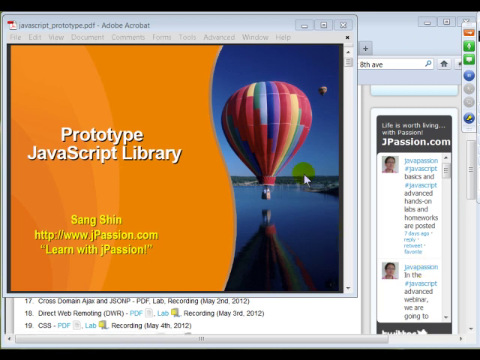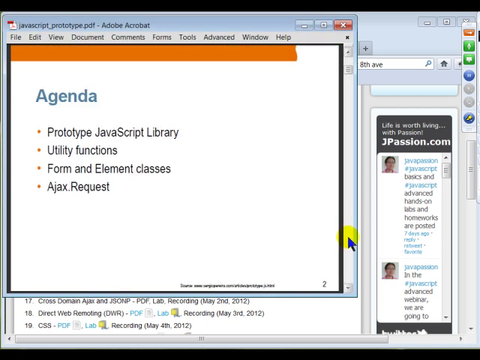Okay, so the Prototype JavaScript library. These are the topics that we are going to cover: Prototype JavaScript library introduction, utility functions, form and element classes, some extension functions, and the Ajax support.